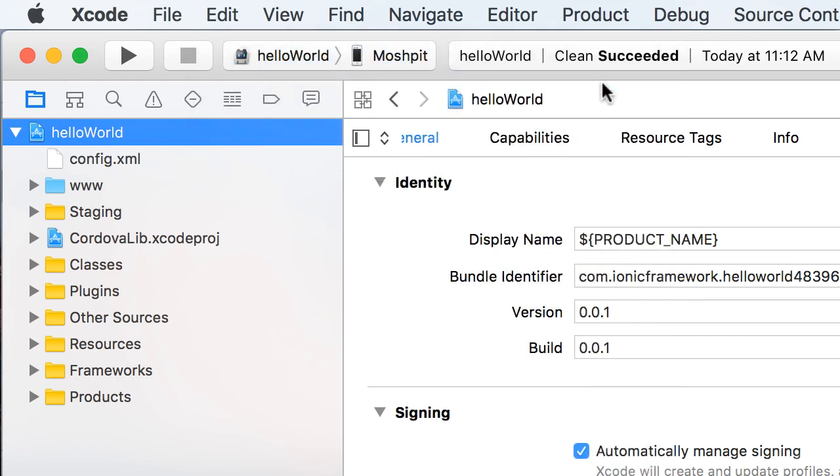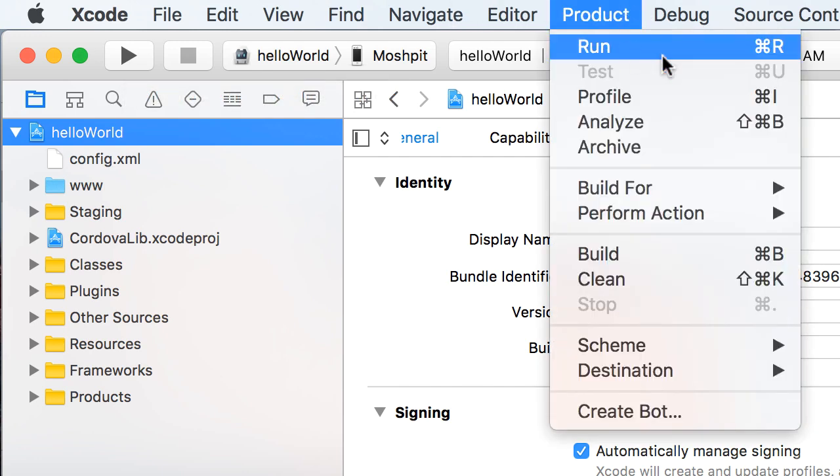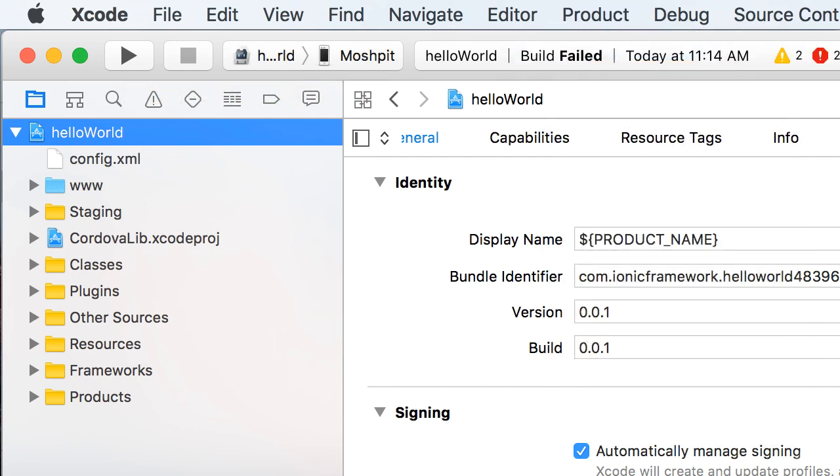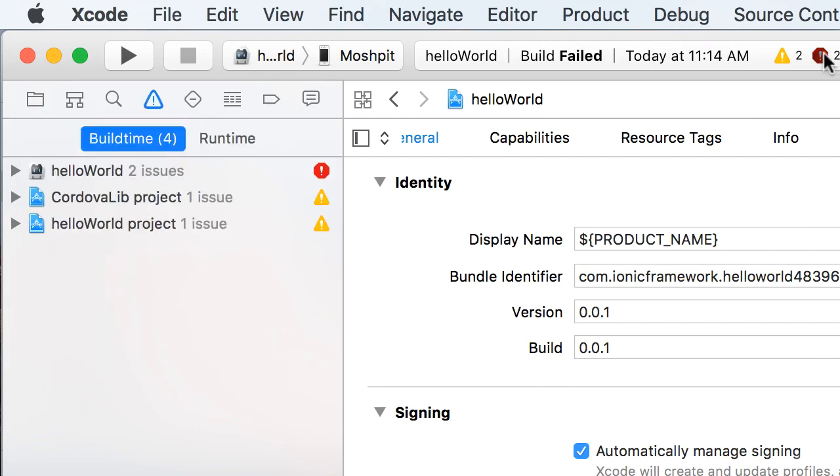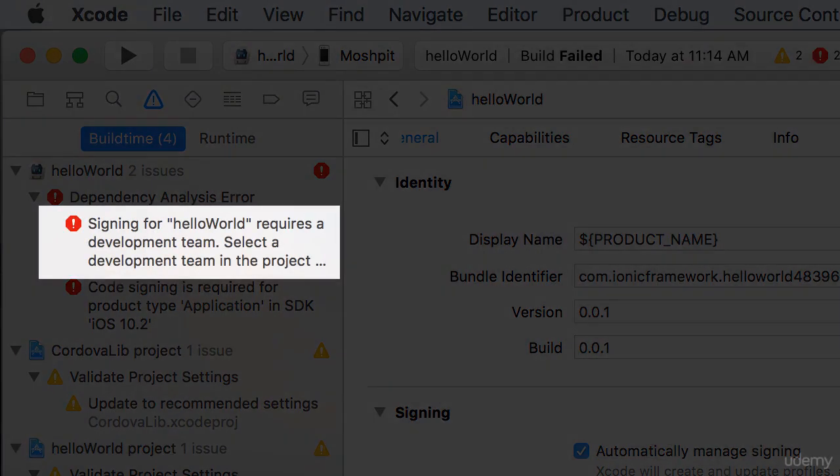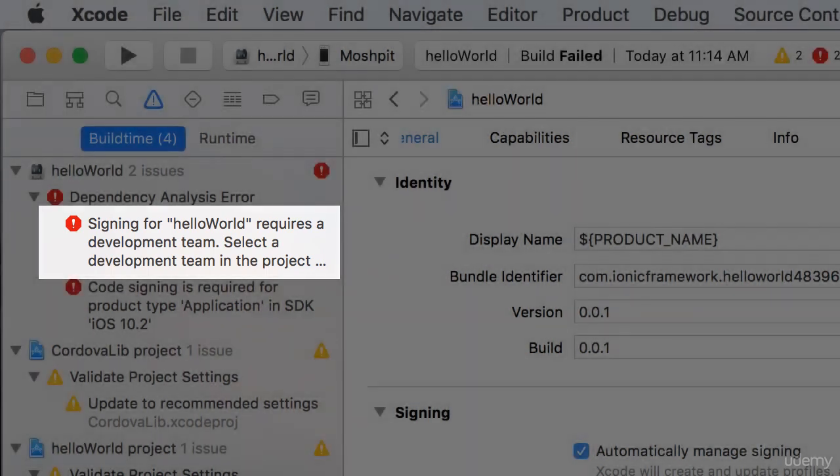Let's see what happens when I try to deploy this application to my iPhone. So I can either click this icon here, or preferably use a shortcut, Command and R, that you can find here. You can see we have two build errors here. So double click. Here's the actual error. Signing for Hello World requires a development team. Select the development team in the project settings.